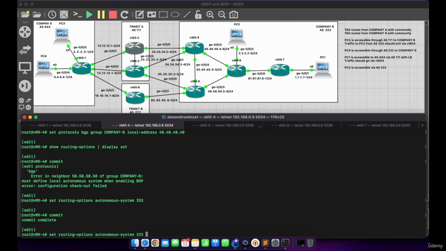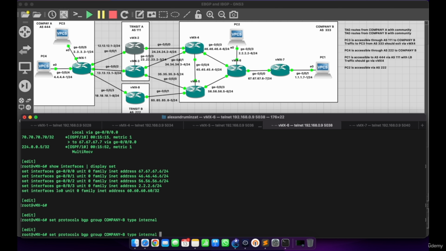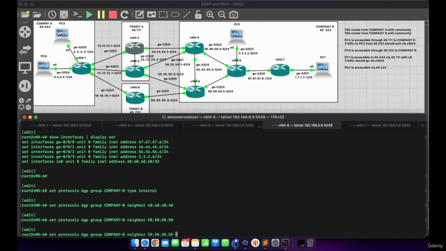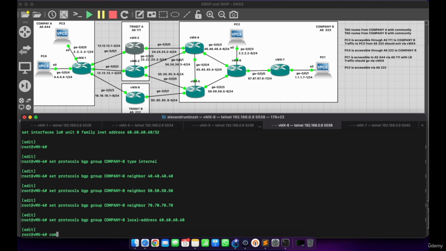Let me check if I added all the members here, and I did. Now we can move to virtualmx 6 and set protocols BGP group company B, type internal, neighbor will be 40s, 50s, and 70s. And the local address, which would be 60s. And I will commit that.